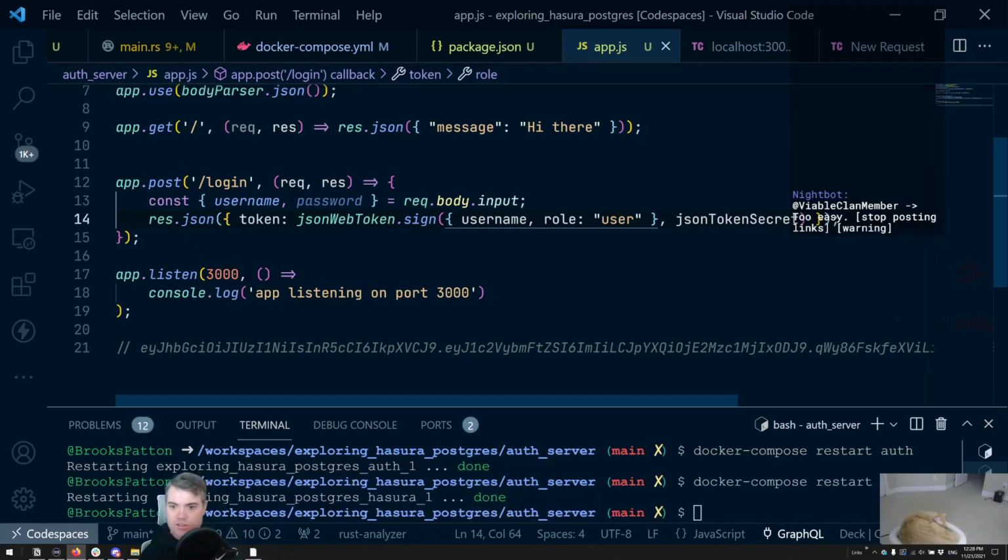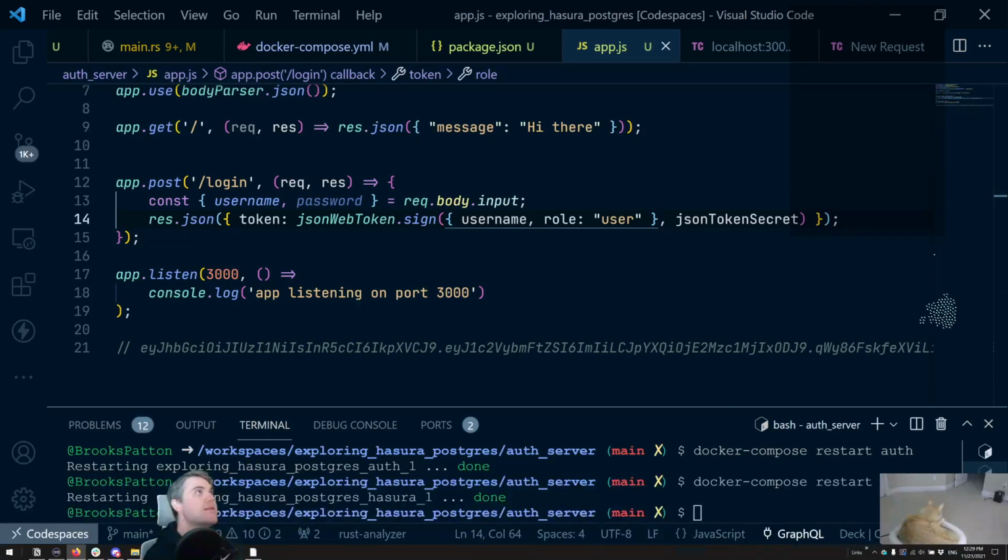Viable clan member. Yeah, hold on. Give me one second. I need to do something. Give me access. Be viable clan member. Okay. I am so sorry, viable clan member. I just made you a VIP, which means you can now post links. So sorry that Nightbot caught you again.